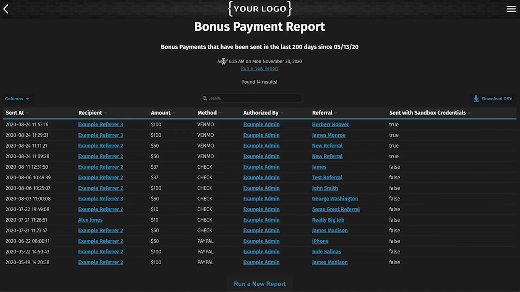But you do notice there is an "as of 6:25 a.m.", which happens to be when we ran that report. It does cache that. So if there are new bonus payments that were sent within Referral Reactor after that, they wouldn't show up in this report, because it is as of that moment in time. But still super useful to have this type of visibility and the ability to sort all these columns, save it out as a CSV, all that type of stuff.